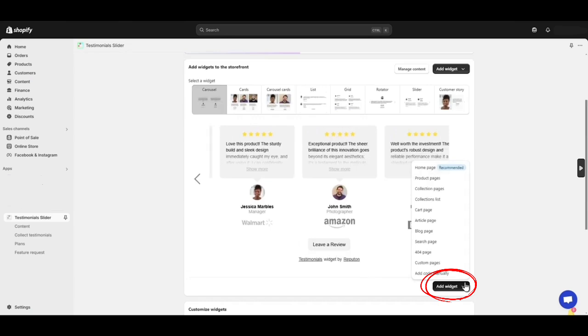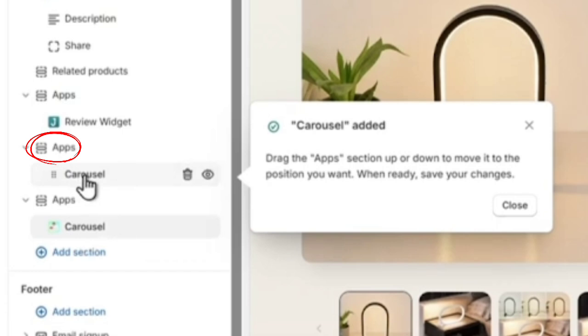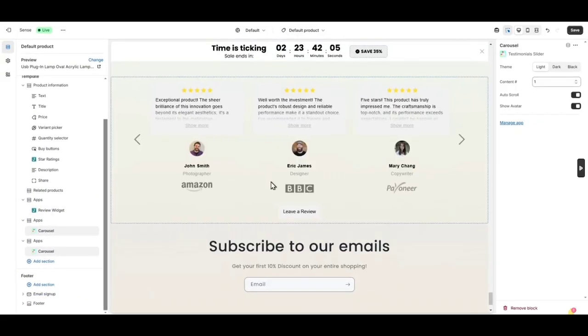Then click the page where you want to add your testimonials to. Whichever page you choose, it will open a new tab redirecting you to the Shopify editor. Make sure that under the Apps section here in the left panel, there will be the word Carousel. And make sure that in your chosen page, the testimonial is visible. And once you're done checking, click on the Save button up here to save your changes.